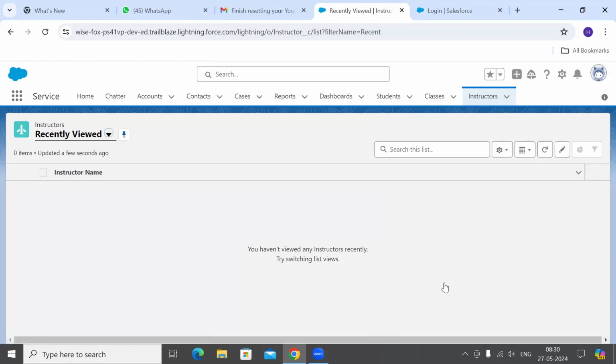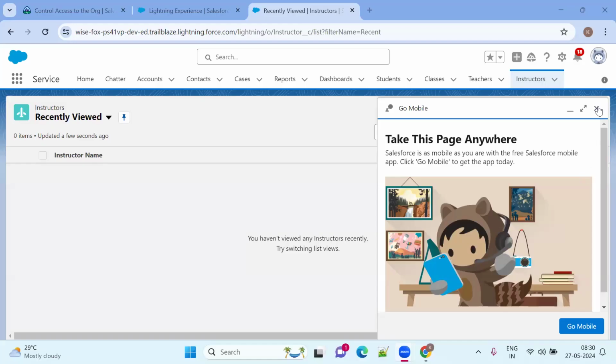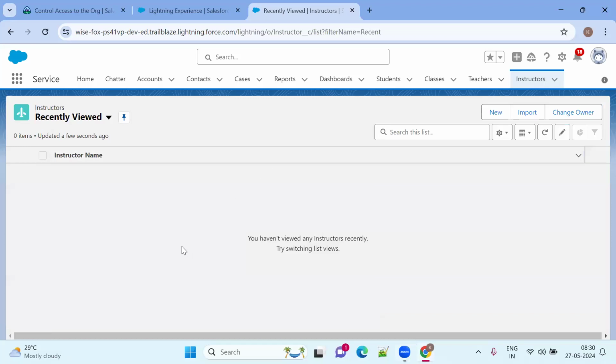Is there an option for you to create any instructor? No, right? Okay. Now I'll create the instructor, as I am the admin. Let me share my screen now. As I am the admin, I can do anything because I have the profile of system administrator.